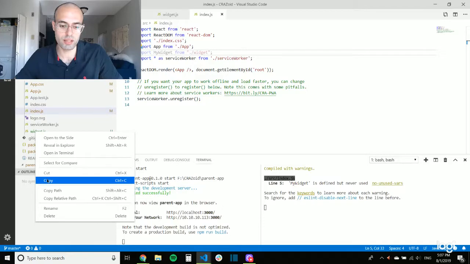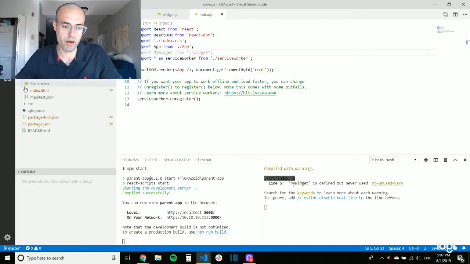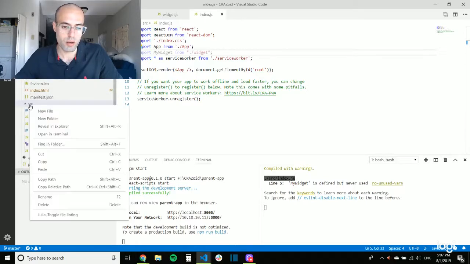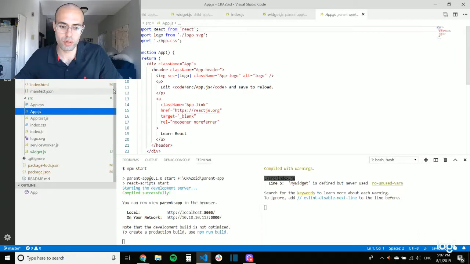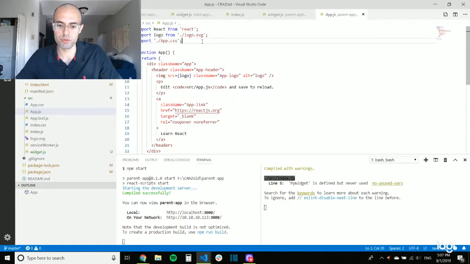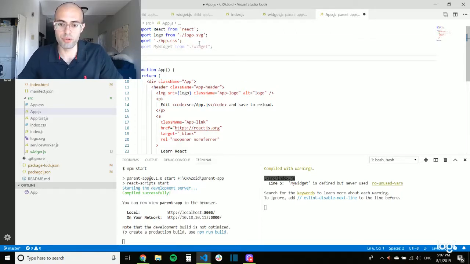Now, I'm simply going to take the easy path, and I'm going to copy this out and paste it right into the parent app's source folder. And what I'm going to do now is go to the parent app, and I'm going to import it. So import my widget. Now here's the other important thing to do. You have to turn it from a Zoid component into a React component.